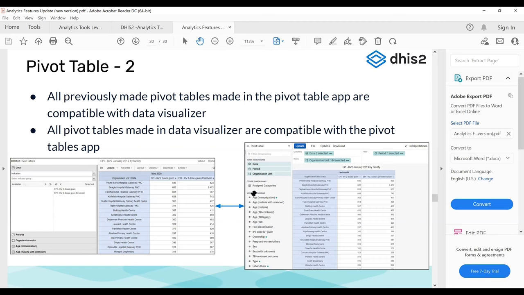So this image tries to explain a little bit. If you look at the visual presentation of the apps, it's completely different. Because here with the new pivot table, you see it's actually better in the new one, right?